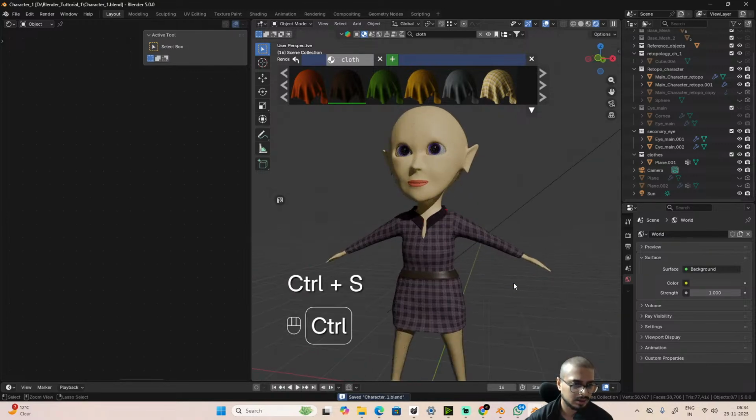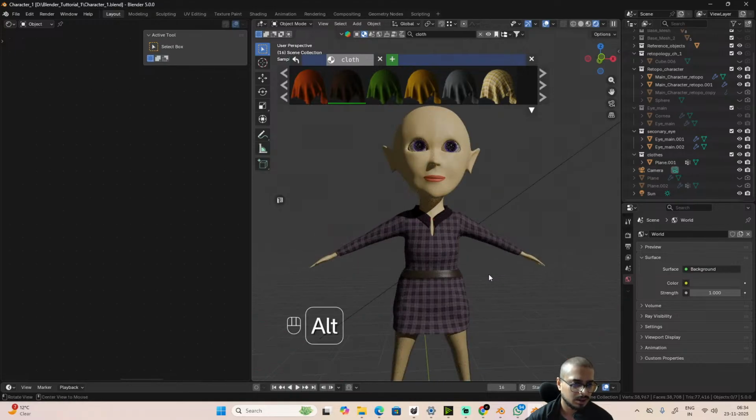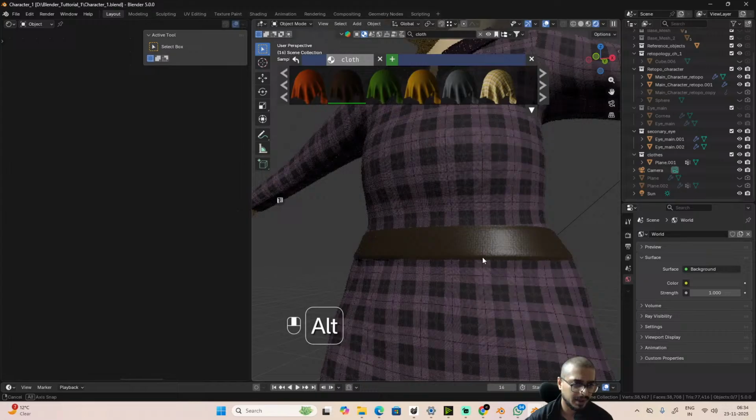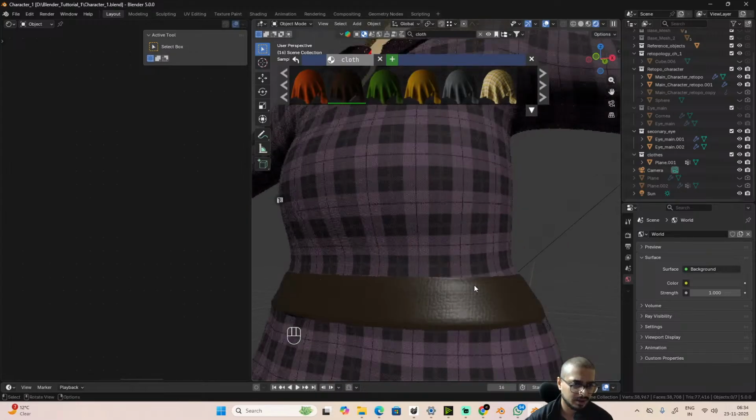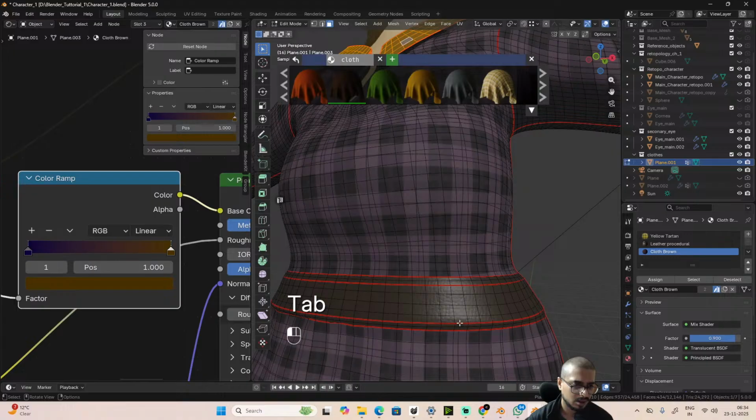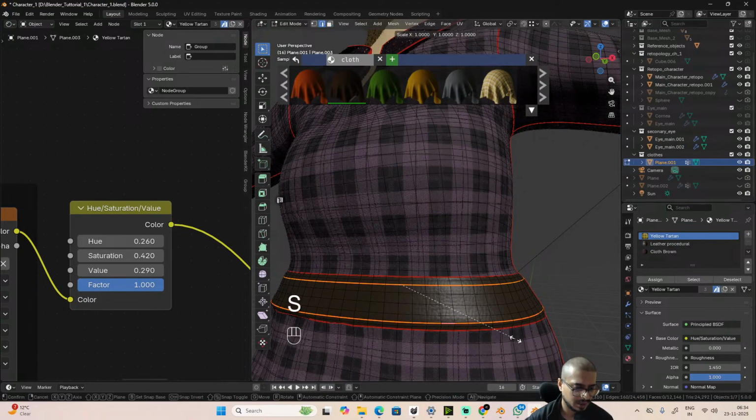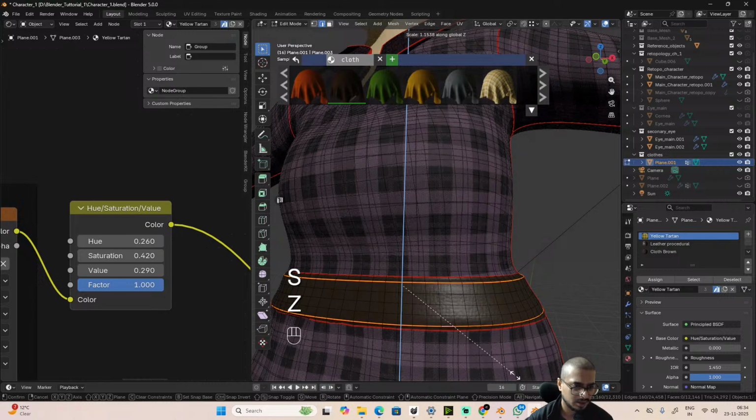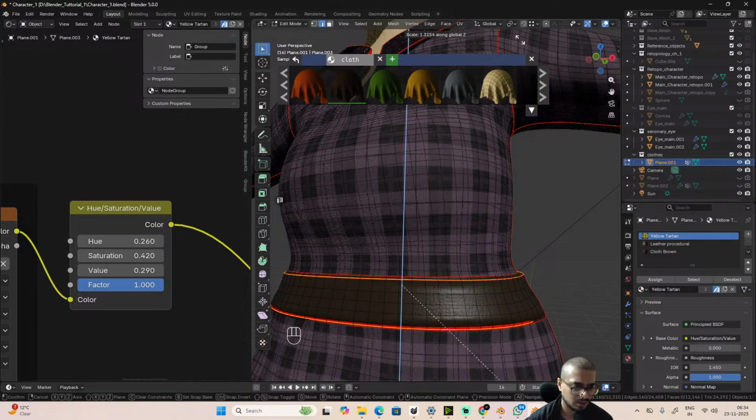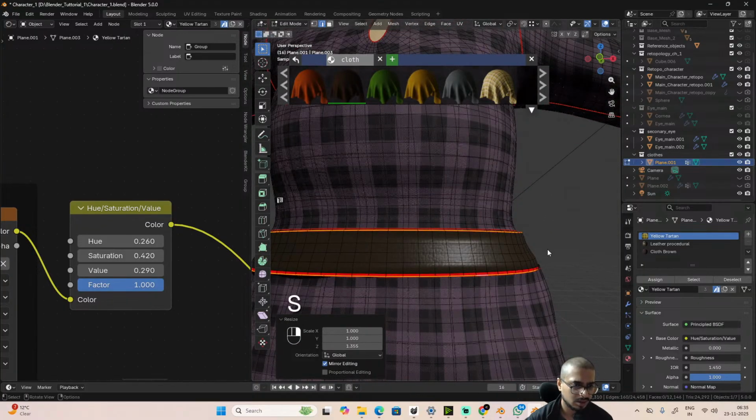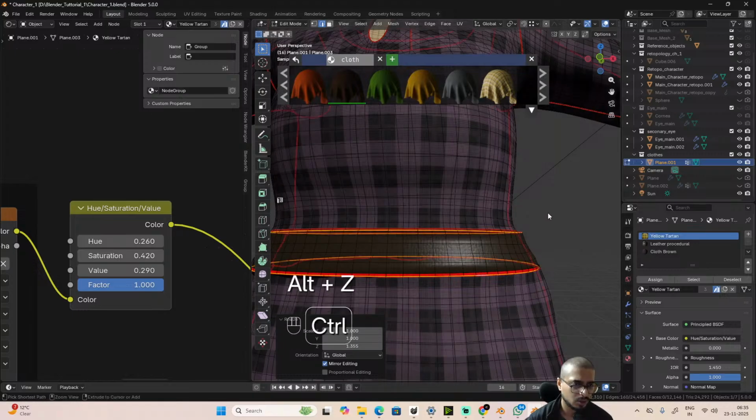I'll save it, and here we go. I need to add some looks of the bed, so let's get started with that now. I'll do one thing. I'll select these two edges and scale them on Z. And go to transparent view.